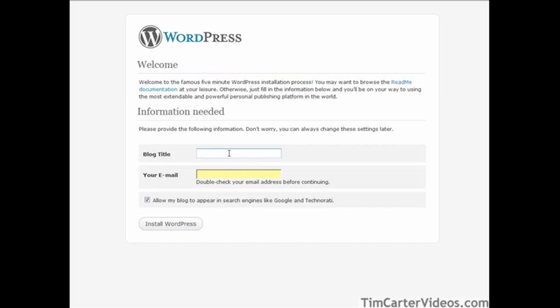Okay, here we can give it a preliminary title. Here I put Making Candy the Fun and Easy Way. Notice that I have my main niche in the title. So make sure you do that as well. So you have it in your title, you have it in your domain name or in your subdomain name, and then you put your email in here. And make sure you allow my blog to appear in search engines. You're going to want that, and then click Install WordPress.